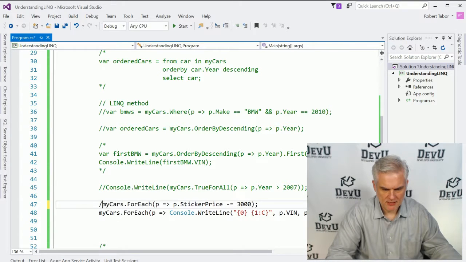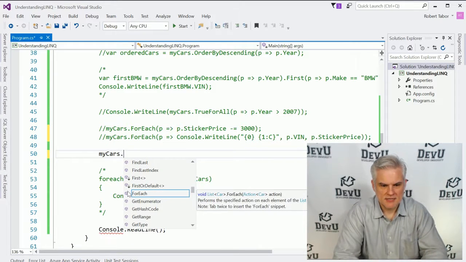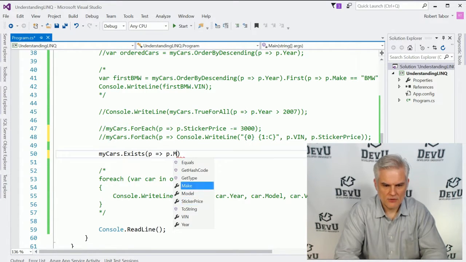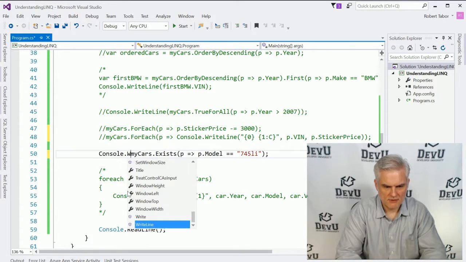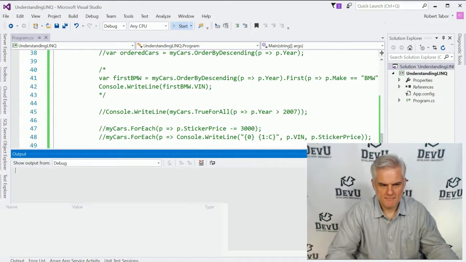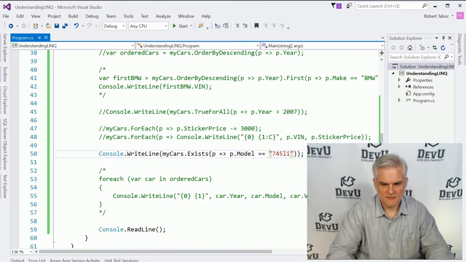Let's continue on with this thought and do something like myCars.Exists. Do we have a car in our car lot where the model is equal to the 745 Li, true or false? And here let's do a console.WriteLine, and so this will either return true or false. Yes, we have at least one item in our inventory where the model is equal to 740 Li.